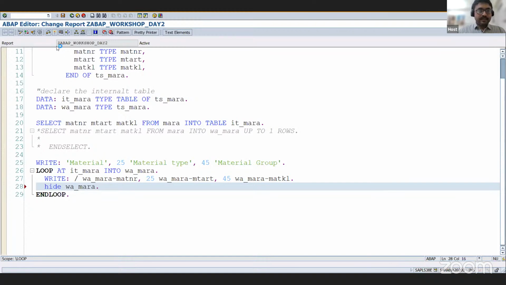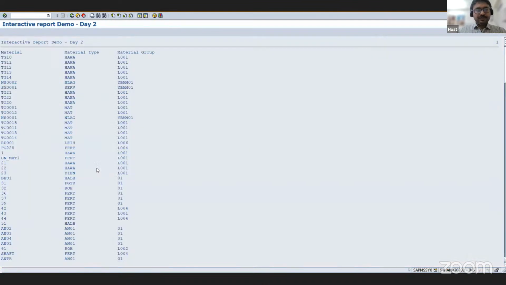Just save this one, and we will check it and activate it. System is a bit slow. So I saved it. Now I'm checking and then I will activate it. And now let's press F8.